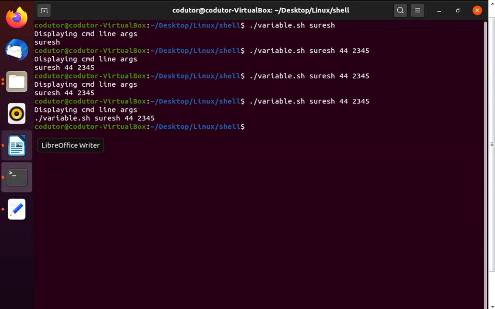So here it has printed your file name also, variable.sh, and then your command line arguments. So this will be the zeroth argument, this will be the first argument, this will be the second, and this will be the third command line argument to the code.